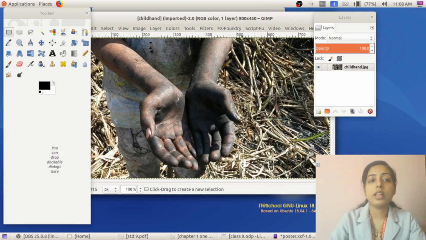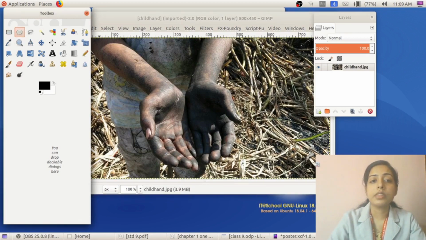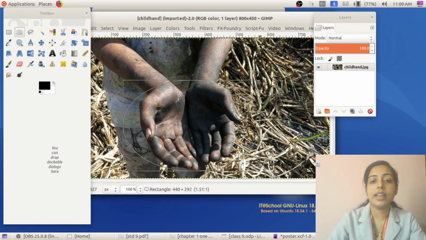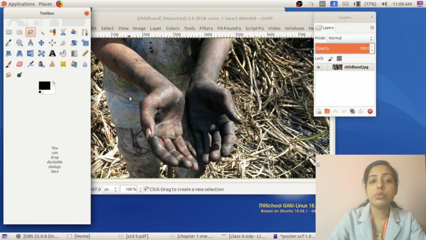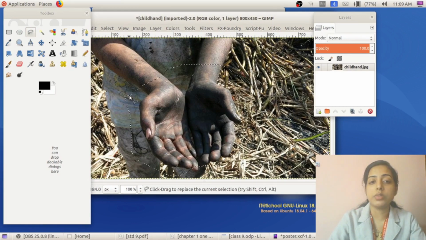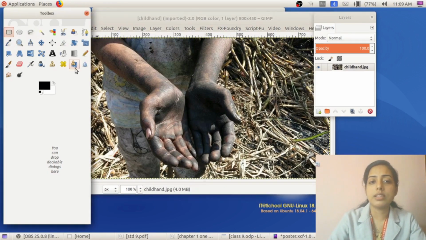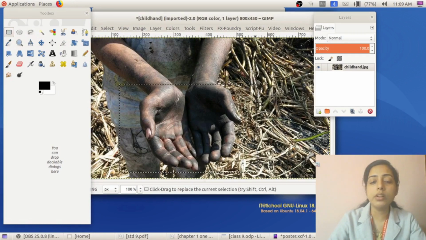Or if you select the ellipse select tool, you can select like an ellipse like this. Or if you select the free select tool, this one, we have to draw like this. Whichever region we need, draw that particular region using the free select tool. So this is the use of the three selection tools. Now I am taking the rectangle select tool and selecting the portion which we want to make blur.